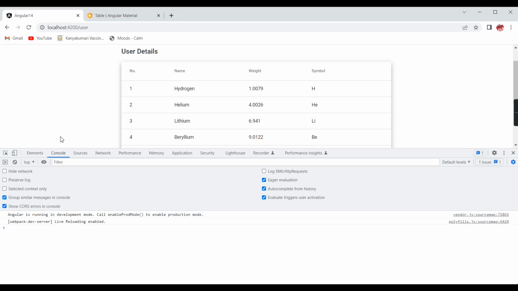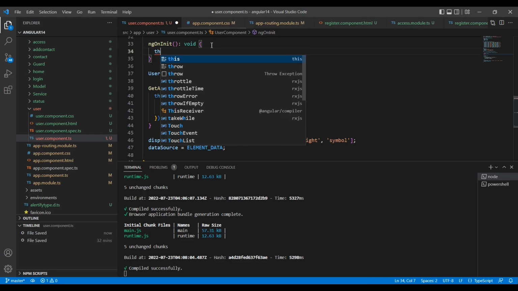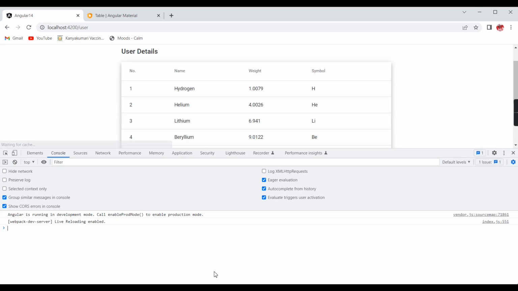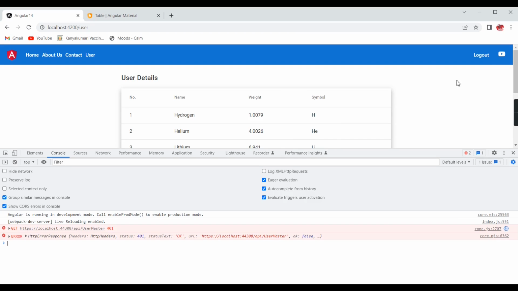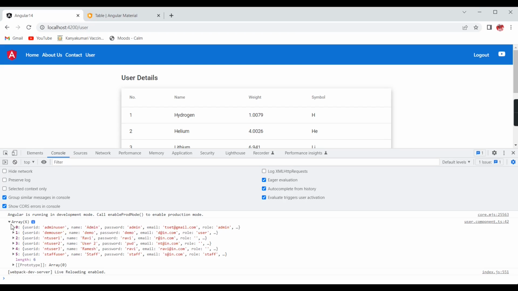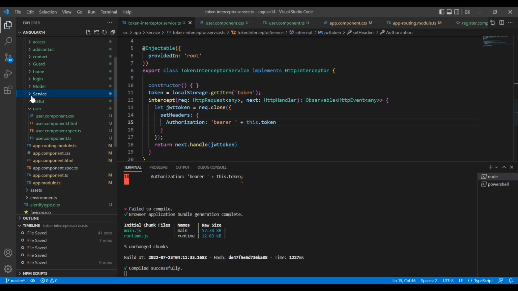So let me go to the console. Okay, there is no value. Yes, actually I have created the function, but I have not called it anywhere. Actually, I'm getting this 404 error. So let me try to log out and log in once again. So in the console, I am able to see this array. The array contains all the user information. Okay. And also I have created one model class. So let me implement that also.